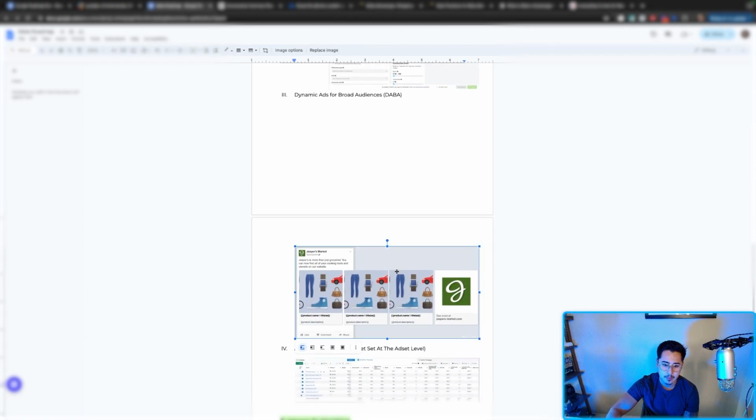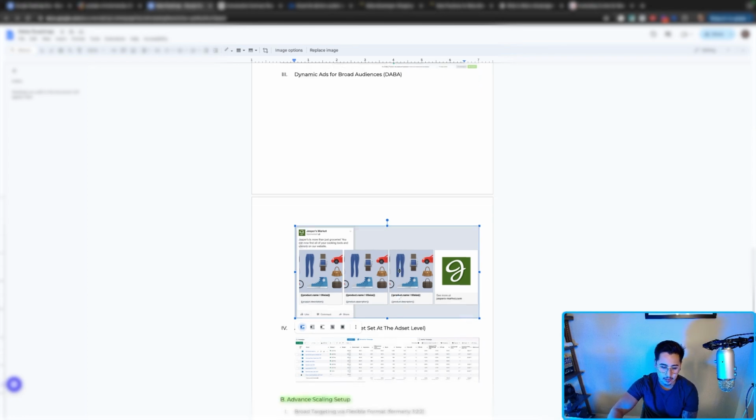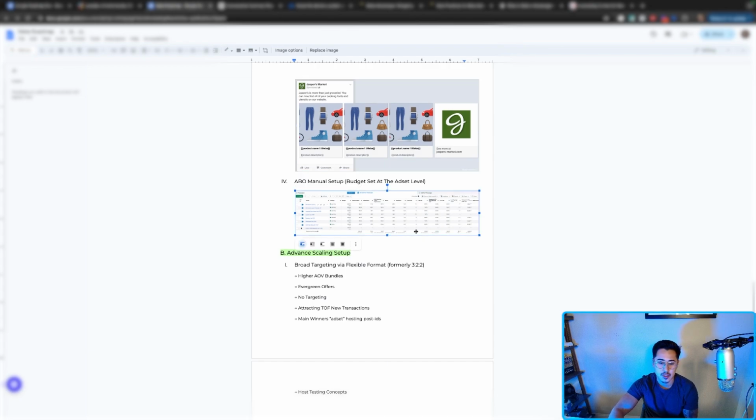This is our DABA campaign. Essentially, you're having your catalog introduced at the ad level so users can click, go directly to your catalog, go into Meta Shop, or convert on site. Now, the last campaign structure would be this ABO manual setup, where the budget is set at the ad set level. There are pros and cons to each, and now I'm going to dive into more specifics.